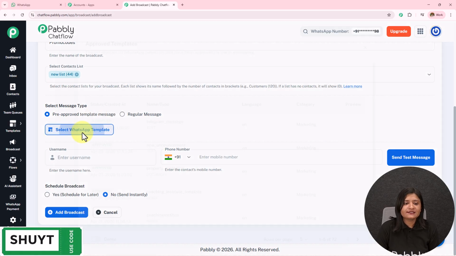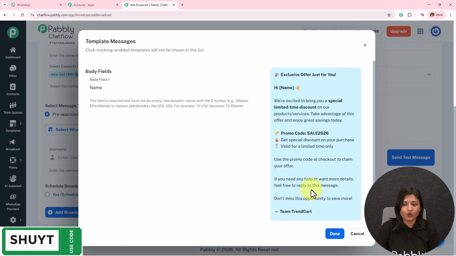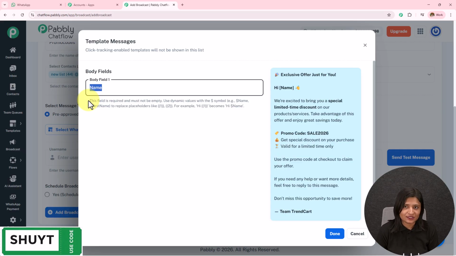I'm going to click on the select WhatsApp template, and then I'm going to select the template, which is this promo code. Now over here you see we have this body field, and this body field is going to help us send personalized WhatsApp messages. Now what you can do in Pabbly Chatflow, we have this dollar name.